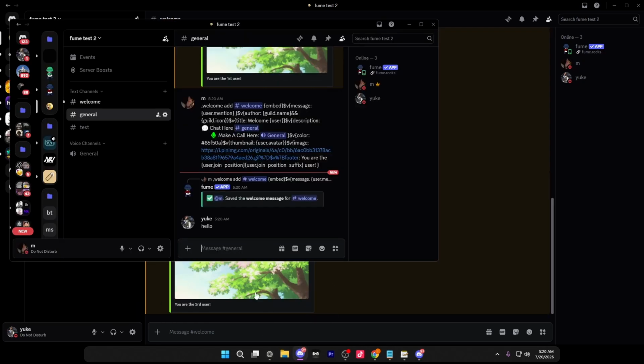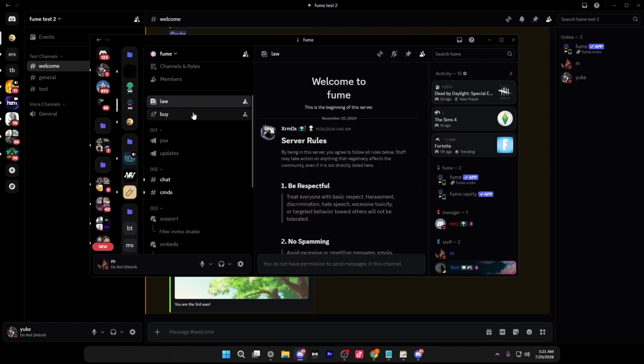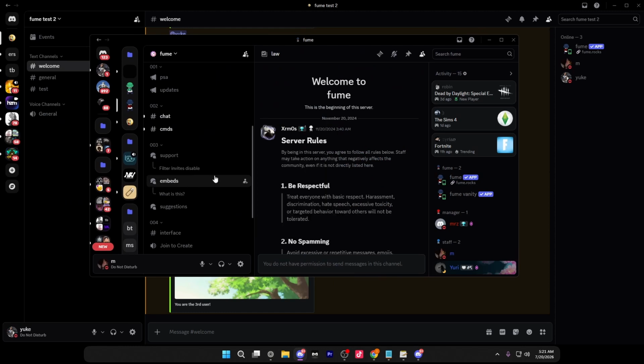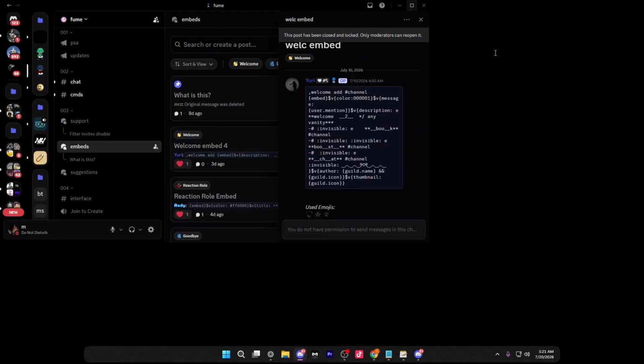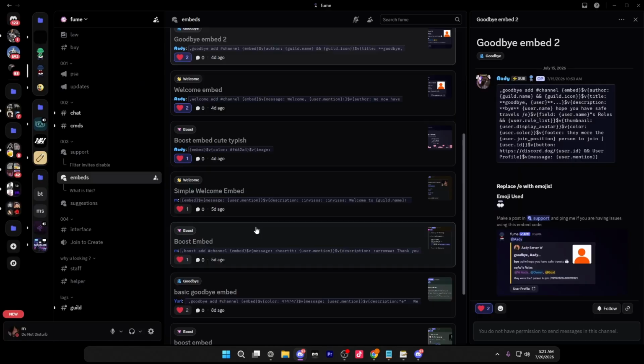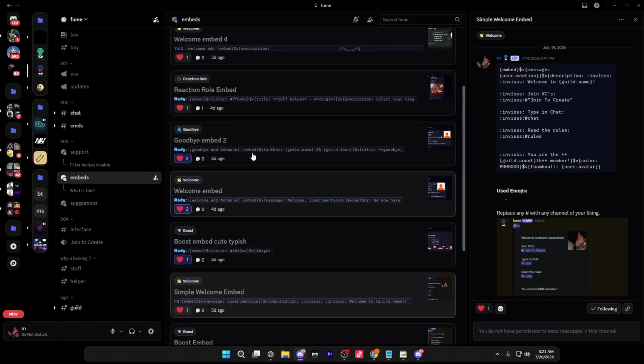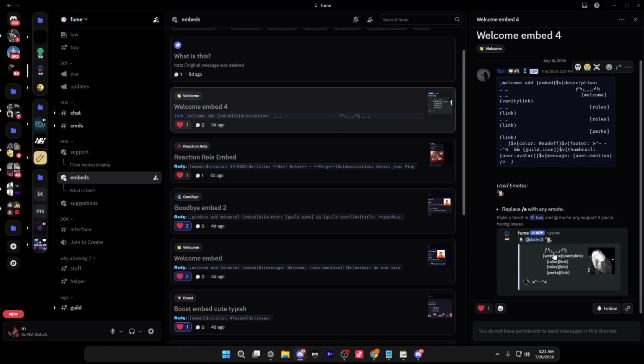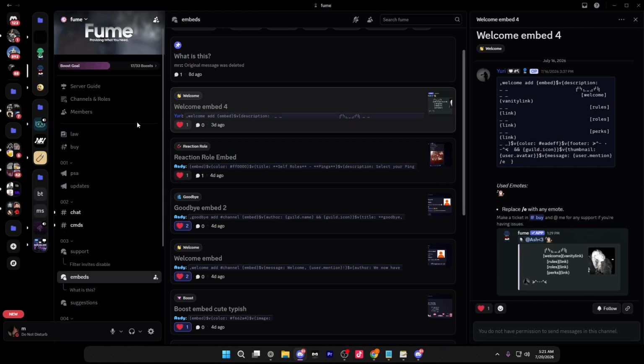If you want, you can also go to the Discord server where we already have pre-made embeds that you can add, something like this, or a goodbye embed like this, if you don't feel like customizing. Very simple. Some are very complex, but very easy to add. So if you want to add those, join the Discord server.